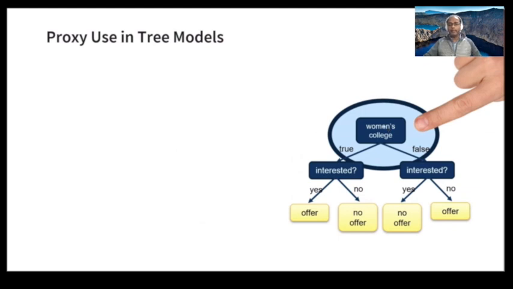If the applicant, let's say for this loan decision, came from a women's college and is interested in this offer, they're provided a certain offer, let's say for a high interest credit card. Whereas if the applicant is not from a women's college, then they are not given that offer, even if they're interested.